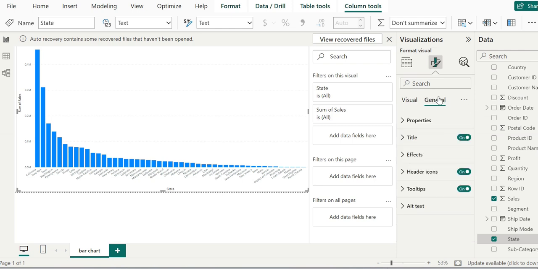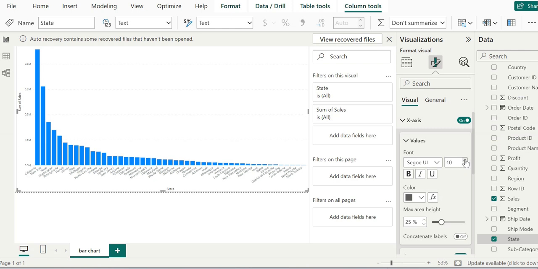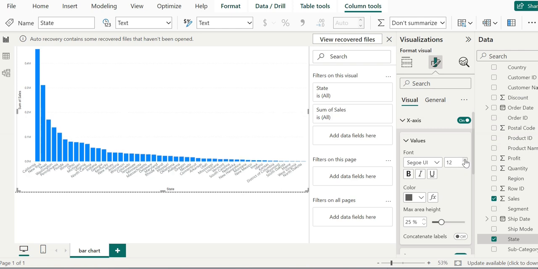If we go to the general option, there are some general options too. If we go to the text size and increase it, let's say up to 12, you can see there is a change here. You will see the size and names appear more prominently.